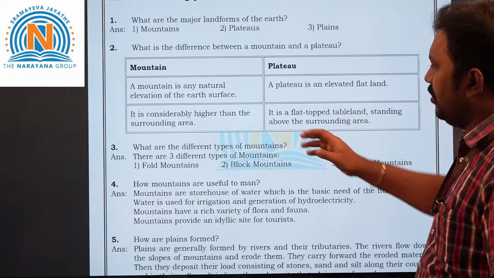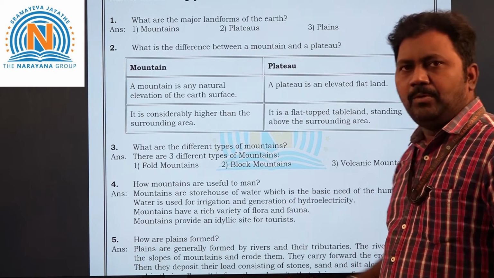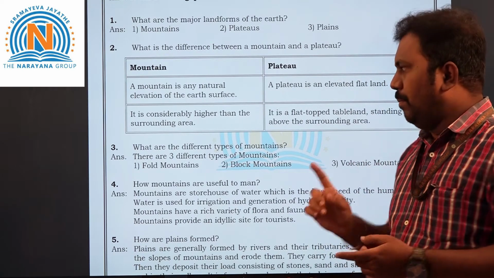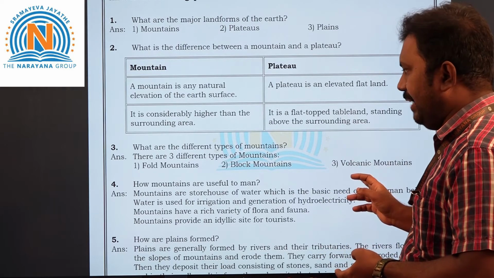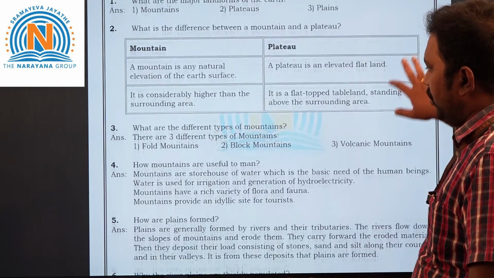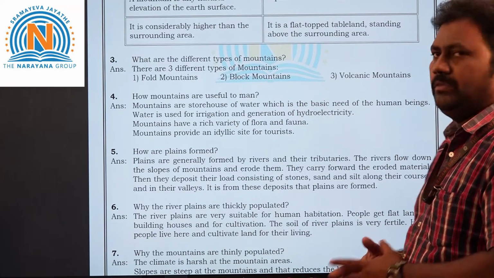Now coming to the third question, what are the different types of mountains? Mainly there are three types of mountains, children: block mountains, volcanic mountains, and folded mountains. Then coming to the fourth question, how are mountains useful to man?